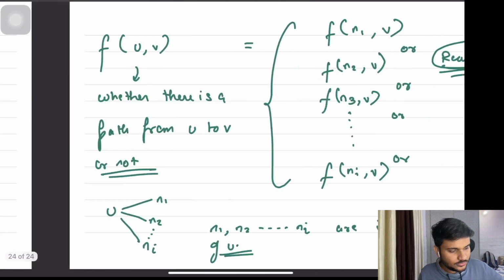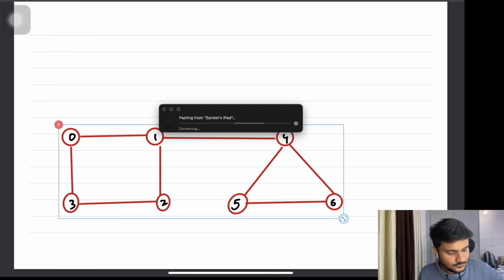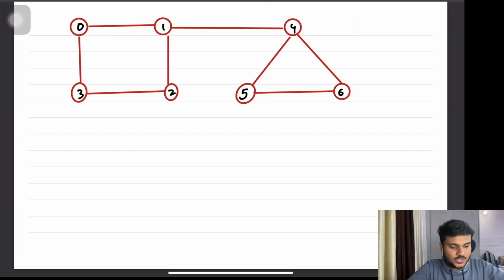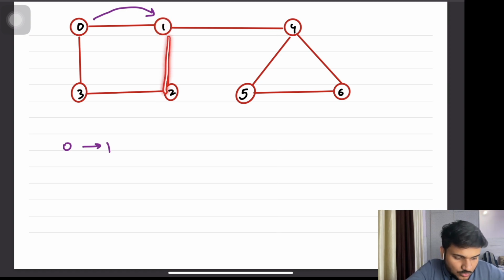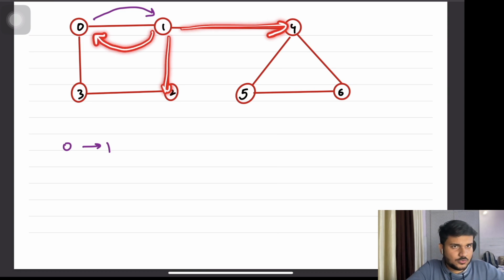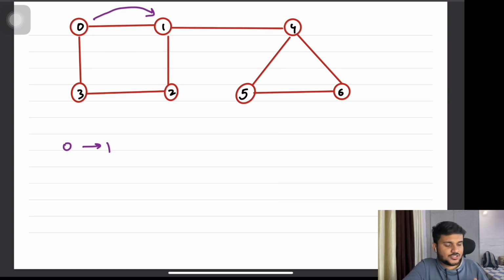Okay, now you are going to start from 0. You are going to go to any one neighbor of 0. Let's say we went to 1. So from 0 we went to 1. Now from 1 you can either go to 2 or you can go to 4 or you can go back to 0 also. Now there is a catch.